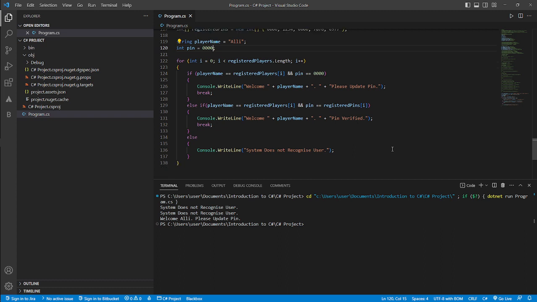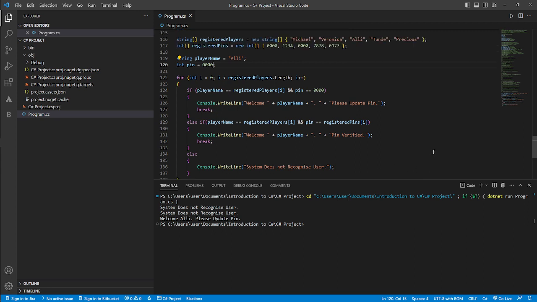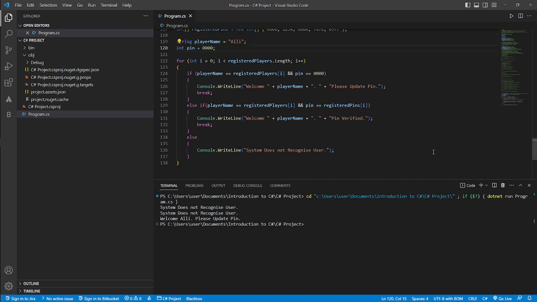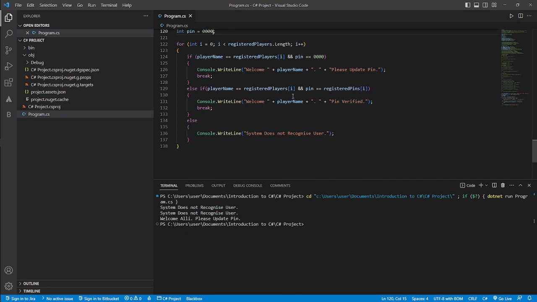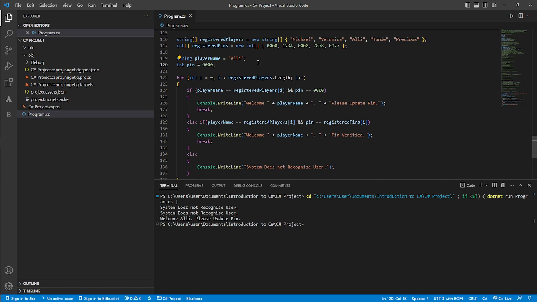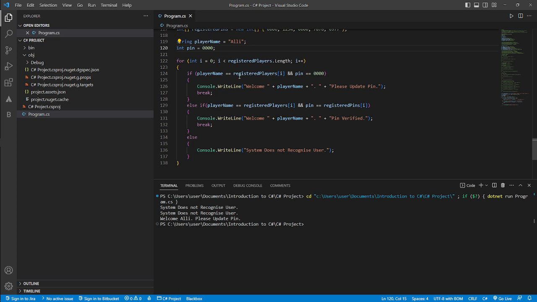Okay, system does not recognize user, Ali. Okay. Oh yeah, true. It's going through all of the users. Okay. So the first user does not meet. Okay. So Ali is not equals to the first user, and then Ali is not equals to the second either, until, well, what we need from this is this. So the final result is welcome Ali, please update pin.